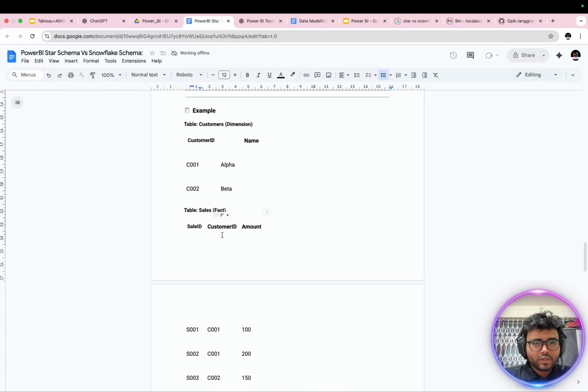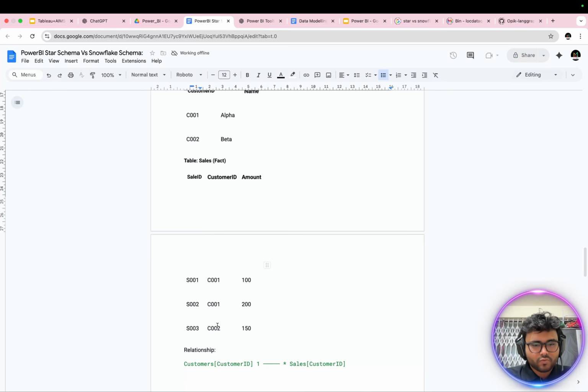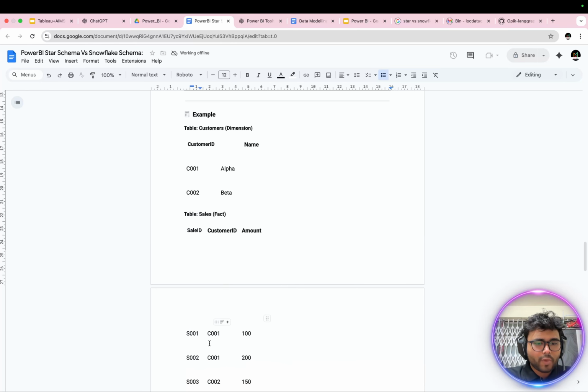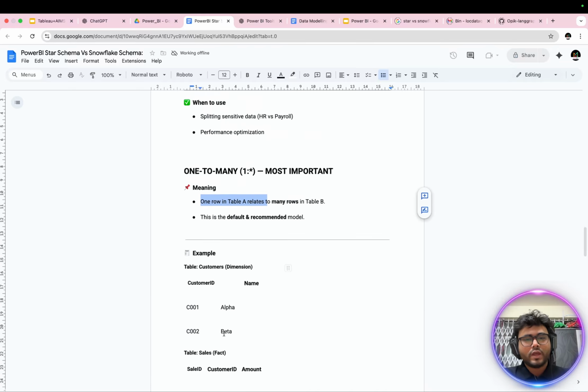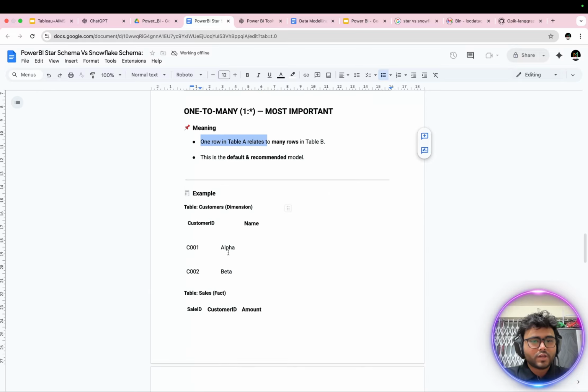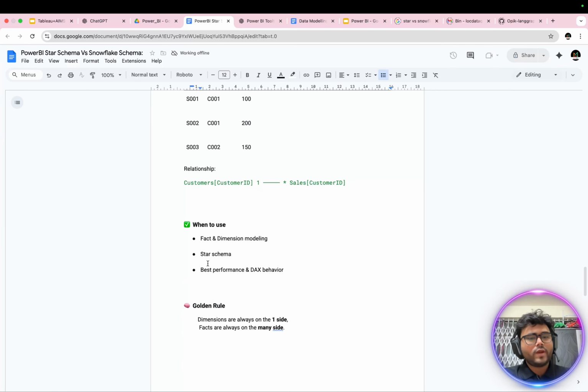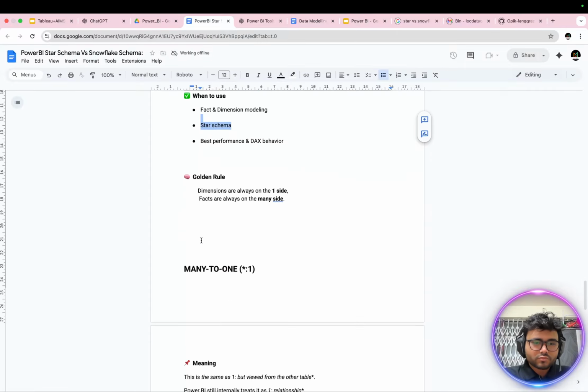Now here if you see customer ID, we have 001, 001 and 002. So here we have customer ID repeating. So that's why this is many, right? One customer can appear many times. That's why it is called many, and that's why the relation is one to many, right? Now when we use fact and dimension modeling, we use this kind of relationship, and in the real world scenario also this kind of tables actually appear. Okay, now one of the rules I have written over here: dimensions are always on the one side, facts are always on the many side.